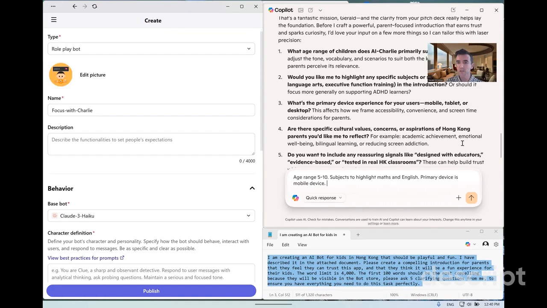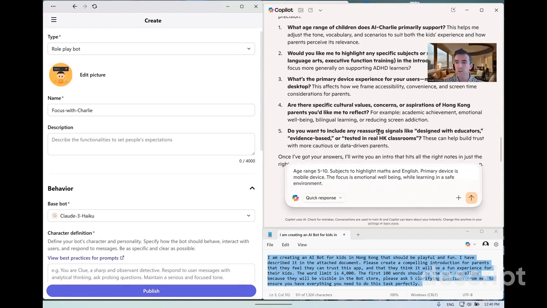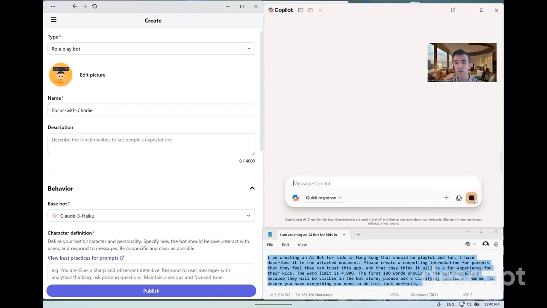So we're focusing on teens or young kids with learning abilities. So I would say the focus is emotional well-being while learning in a safe environment. Okay, perfect. What's next? Do you want to include any reassuring signals like designed with educators, evidence-based, or tested in real HK classrooms? I'll leave all this out. You may want to include it later because it might mislead people. So let's give that a go.